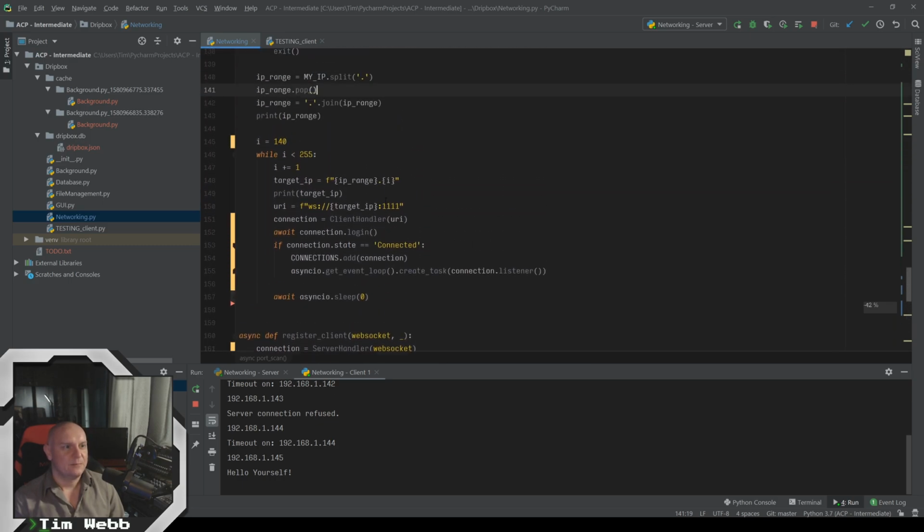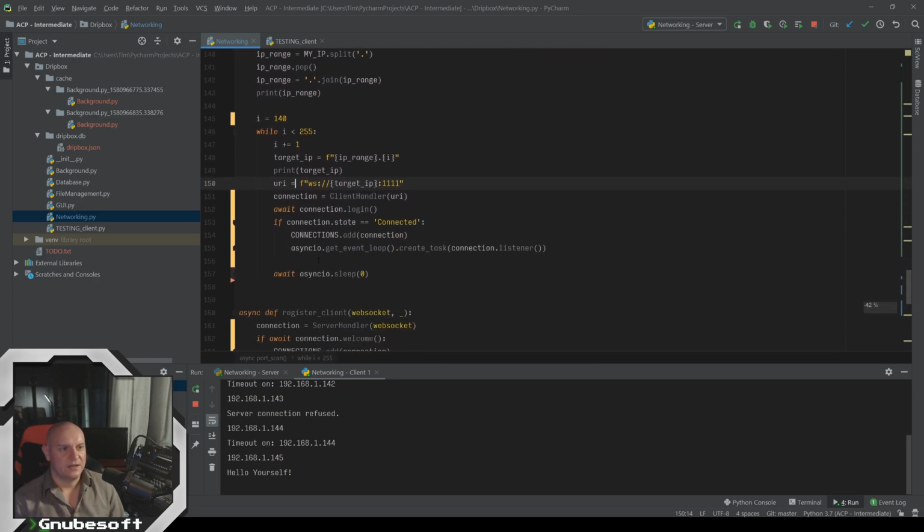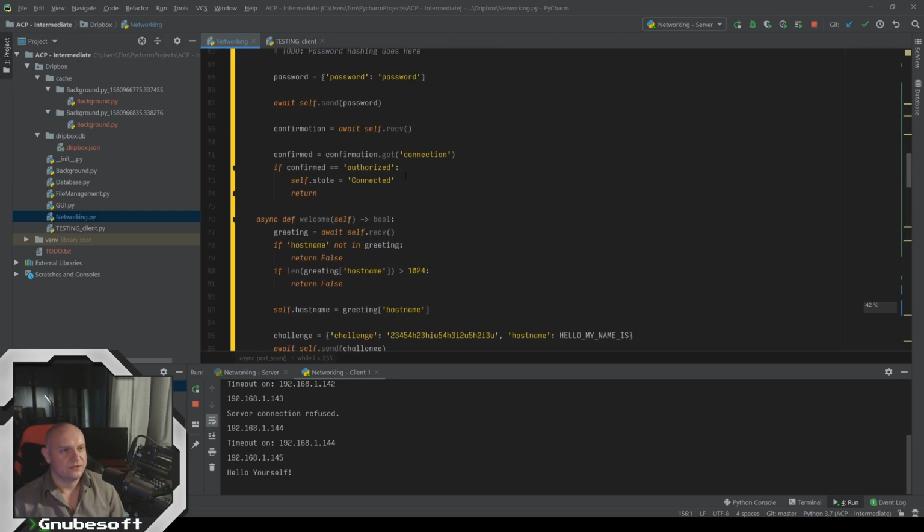And because of the way we're structuring this, we're getting around the async problem that we had before with our port scanner getting stuck when it made a connection. So this should now work. Let's test it. I'm certain that there's going to be some errors along the way.